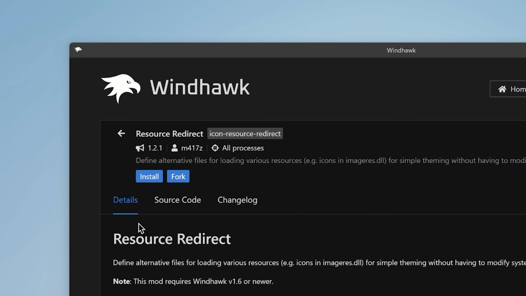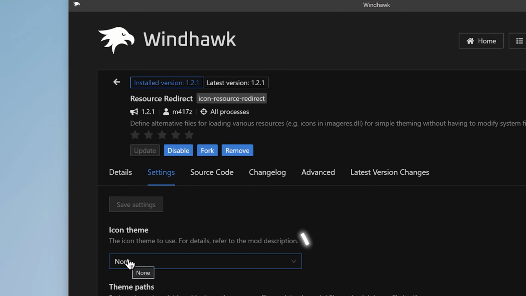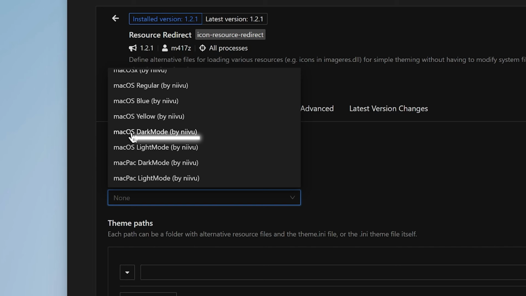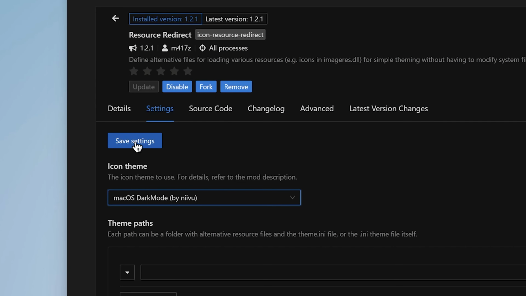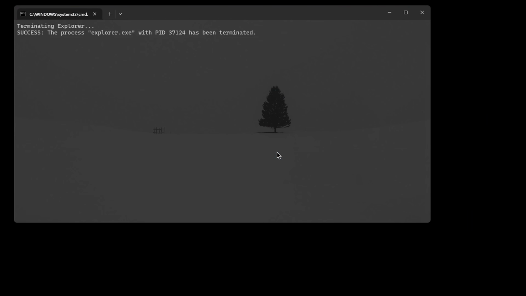Now click on details and hit install. You can ignore this message as the tool is from GitHub and was checked by the community there. After that, go to settings and under theme choose the dark mode macOS icons. Then just save the settings to apply the icons. This will probably open a message where it says that the icon cache will be cleared. Just accept that and let the tool do its thing.